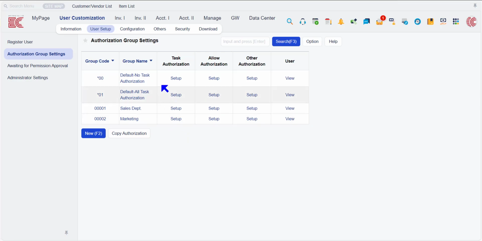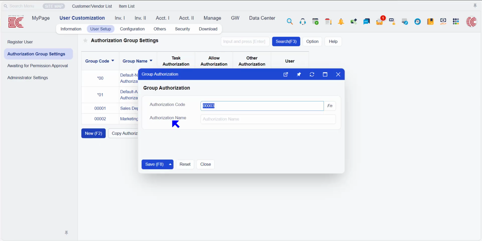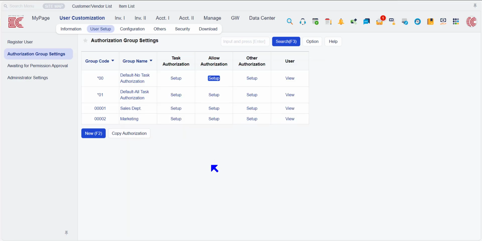As default, you're given no task authorization and all task authorization. For these, you can only set up the Allow Authorization and Other Authorization. By clicking on New, you can make an authorization group. Give it an authorization code and an authorization name. Let us look at it one by one.